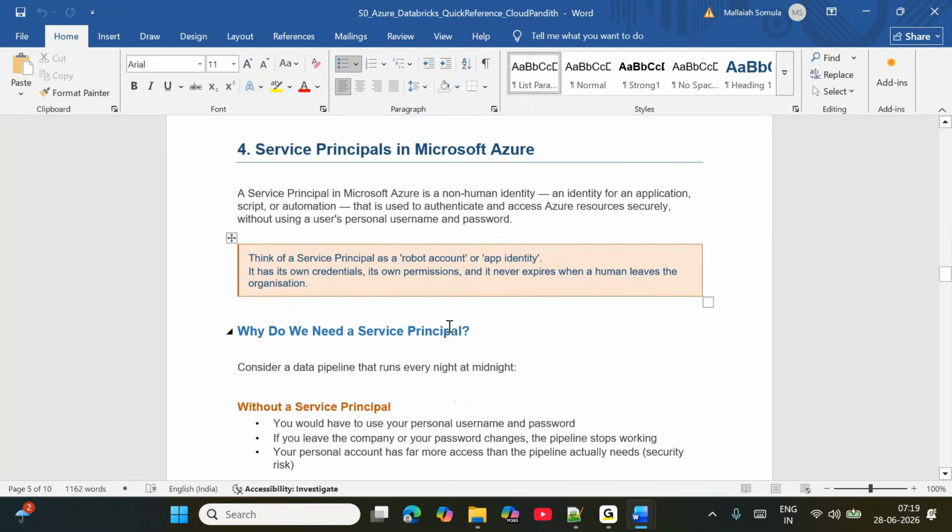Next, service principal. As you know, a service principal in Azure is basically a non-human identity, meaning instead of using a particular employee's username and password, we will be creating an application identity. If you use a particular employee's username and password for authentication, that employee can leave the organization at any time, and later all your production will break, right?